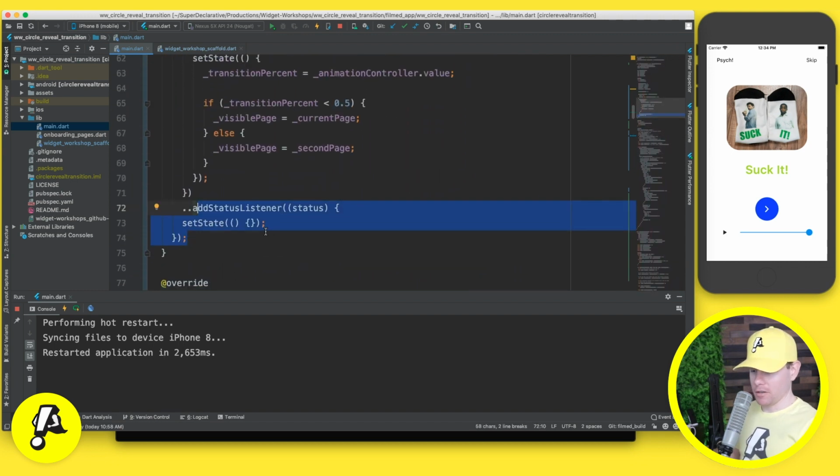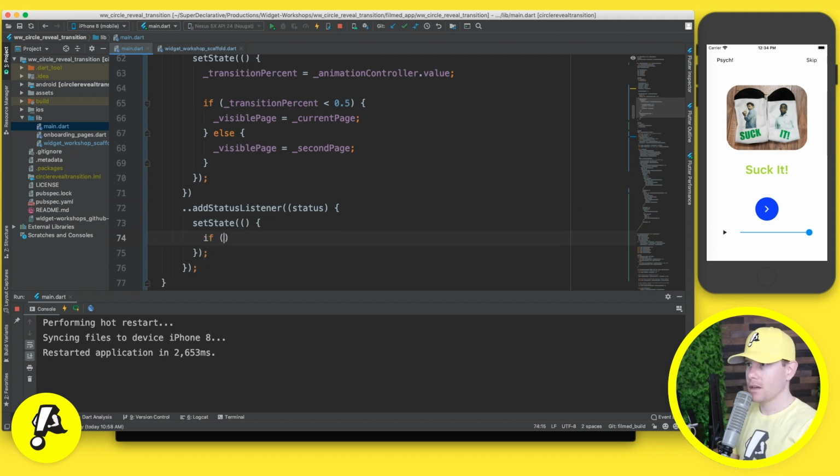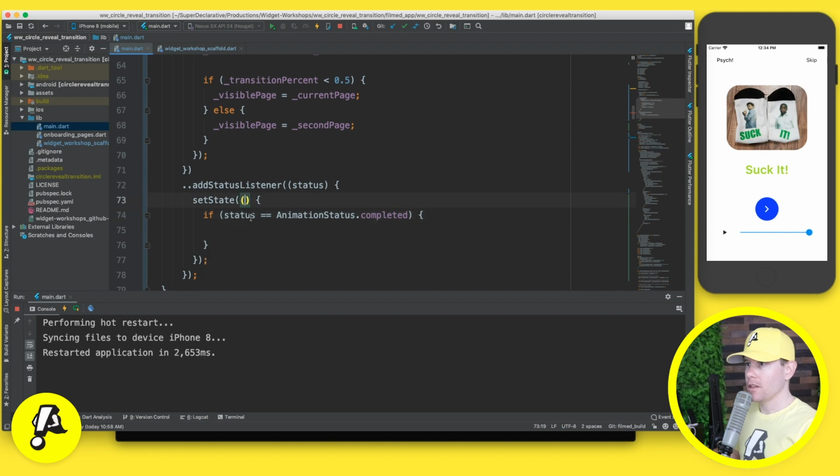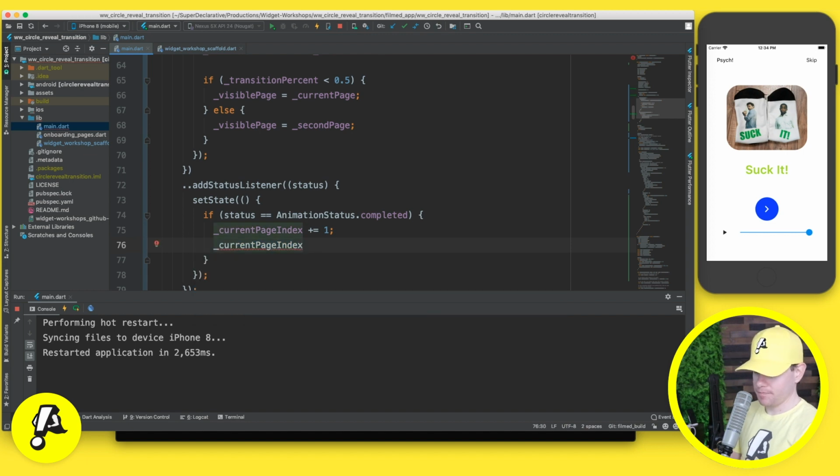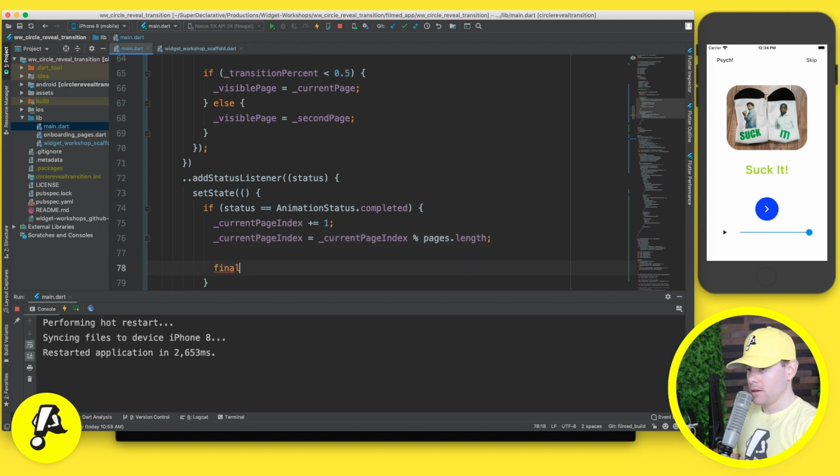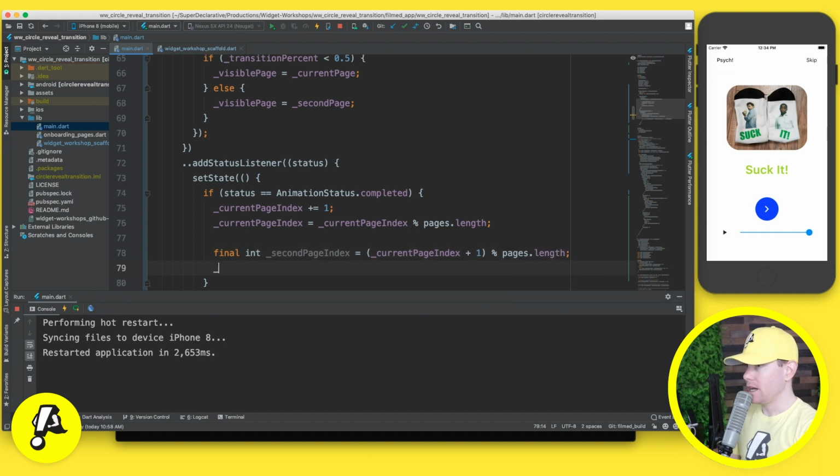And that is where the end of the animation becomes important. So if that animation status is completed, then we want to actually move to the next page. So we'll take the current page index and we'll add 1 to it, but then we need to take that index and we will mod it by the pages.length, because if it gets too far, it needs to go back to 0. And then we want the second page index. We need to calculate that. So that's the current page index plus 1, again, mod pages.length. And that means the second page is then equal to whatever is at that new index.